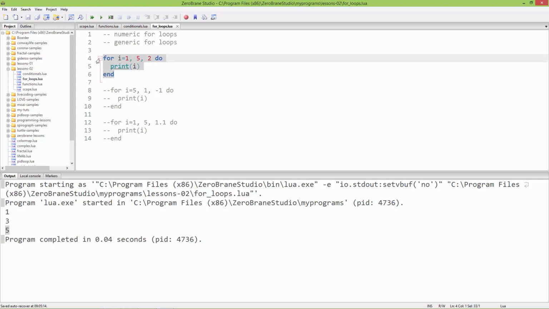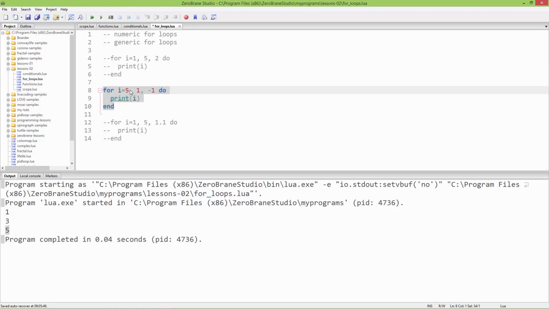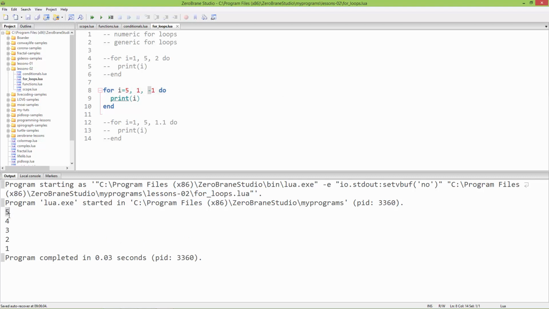And now let's take a look at how to decrease values. Here in the second for loop I'm starting with the value of 5 and the end value is 1, and I'm increasing it with -1. So it counts down from 5, 4, 3, 2 and 1.